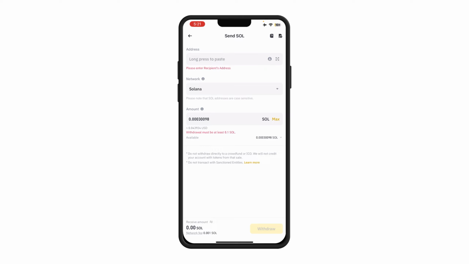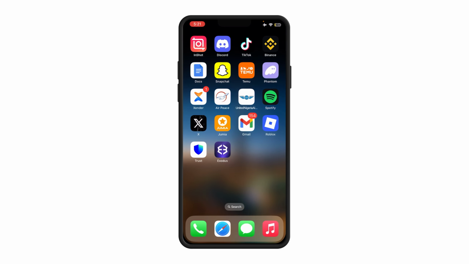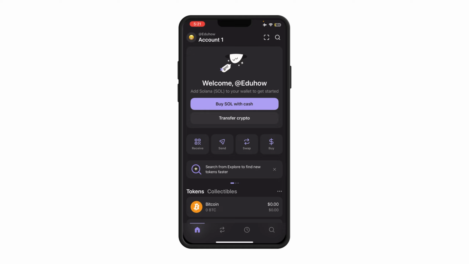I cannot click it because I don't have any Sol right now. So if you click on the withdraw, I think you're going to verify your transaction with email and authenticator, right? Once you're done, it's going to come up here. It's going to show you Binance, right? So this is basically how you can transfer Solana from your Binance to Phantom Wallet.